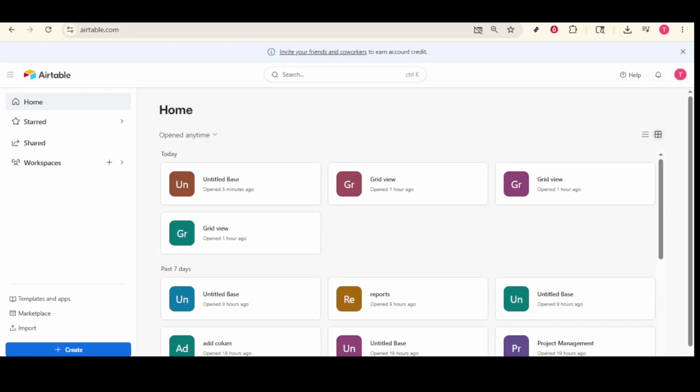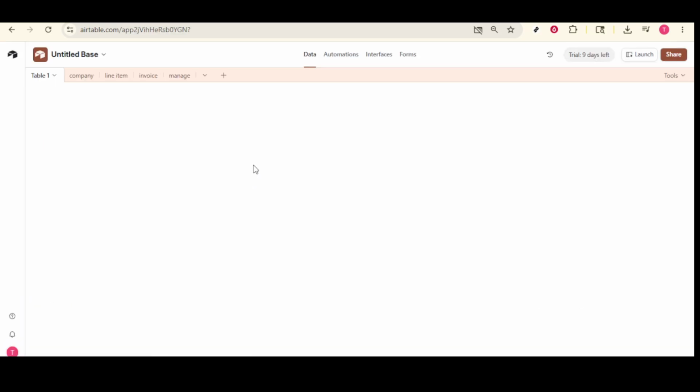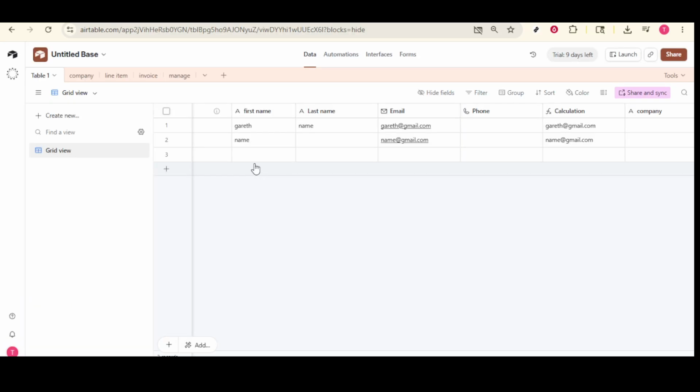In today's video, I'm going to teach you how to import Excel and Google Sheets into Airtable. Airtable is a powerful platform that combines the simplicity of a spreadsheet with the functionality of a database, and importing your existing data is a breeze once you know the steps. Whether you're keen on maintaining your data organization or just experimenting with Airtable for the first time, these are the steps to follow. Let's get started by opening Airtable.